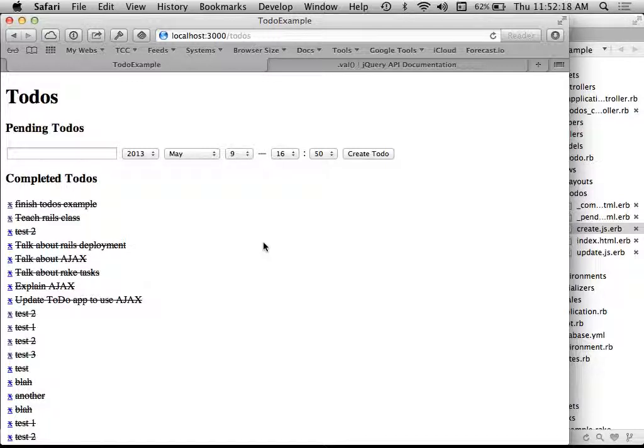AJAX stuff is fun to play with. Can do some neat stuff. Entire websites, lots of content, lots of functionality, could be boiled down to just a single page sometimes that never reloads. That's actually something that Rails 4 tries to do for you semi-automatically.